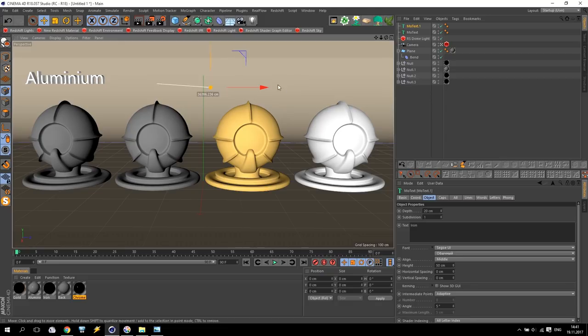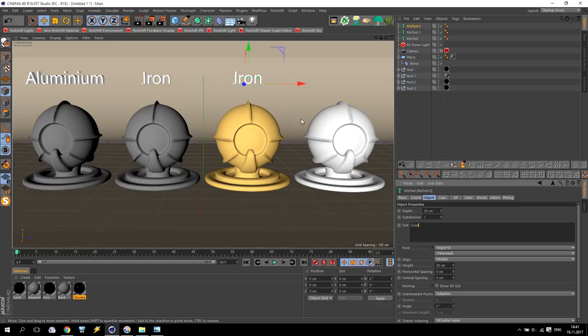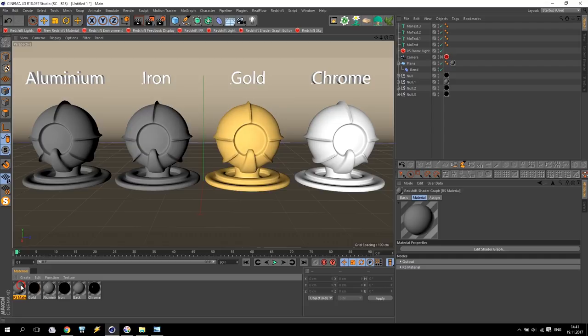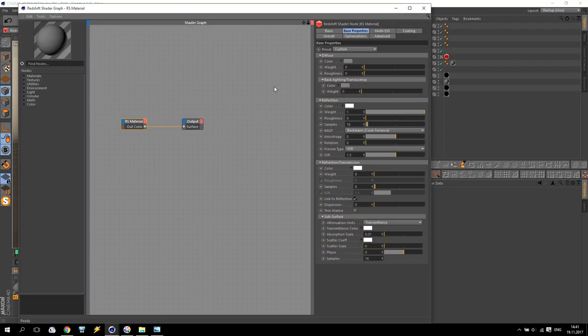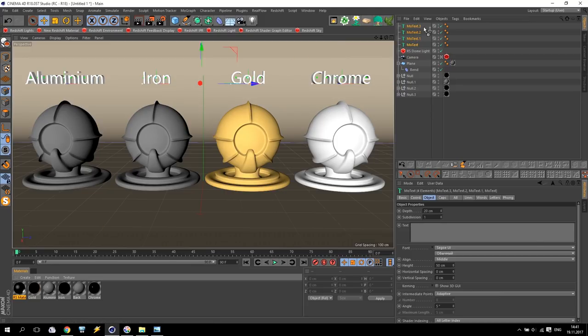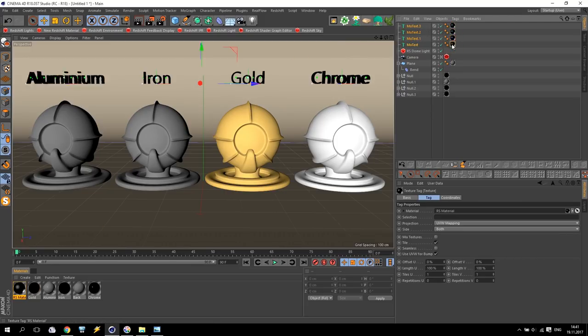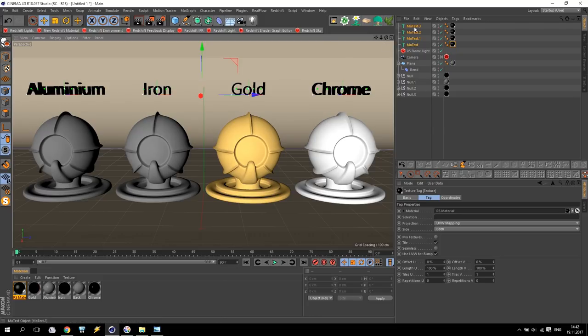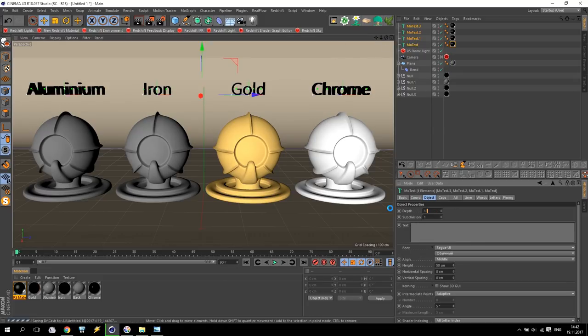My mistake. This will be gold. And this will be chrome. Create some new material. It will be just black color. And apply this to my texts. Like this. Yeah, I forgot to make it smaller, maybe 10 only. Okay, maybe 5. Just text.